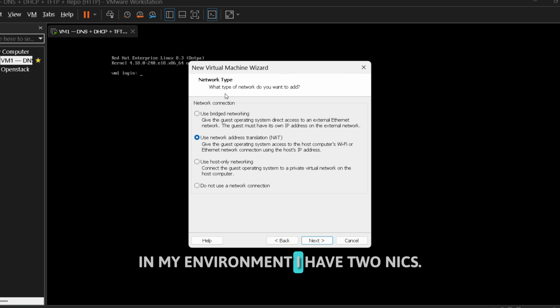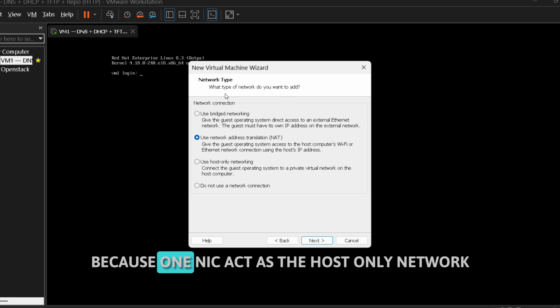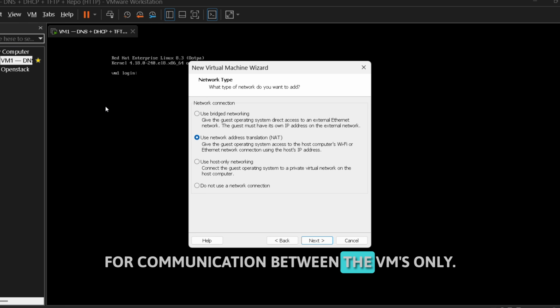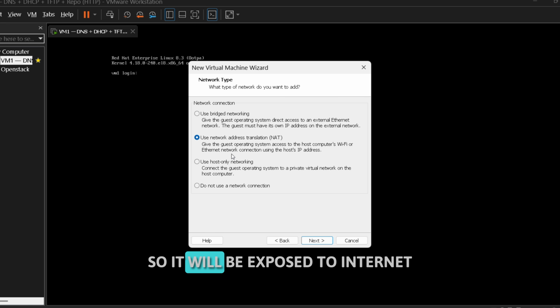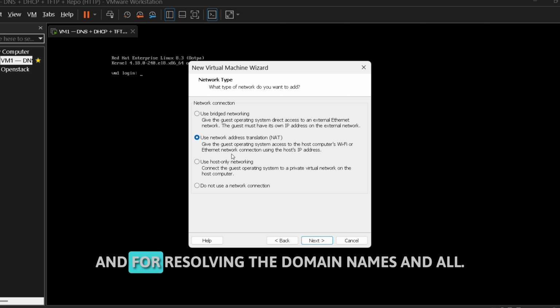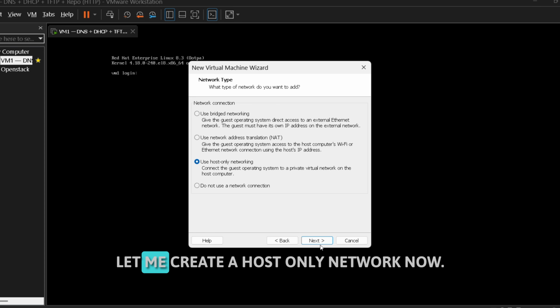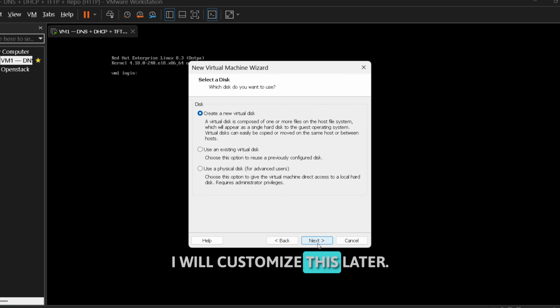In my environment, I have two NICs, because one NIC acts as the host-only network for communication between the VMs only. If you want to reach out to the internet, I have another NIC created which is a NAT type network, so it will be exposed to the internet for reaching out and for resolving the domain names and all. Let me create the host-only network now. I will customize this later.